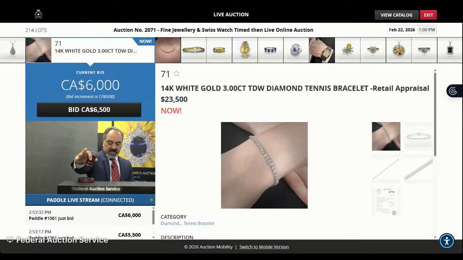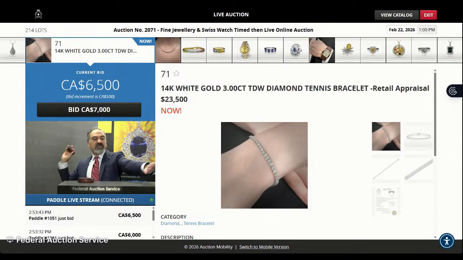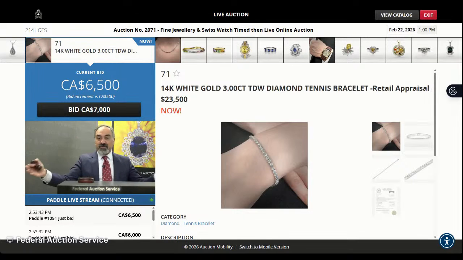Any advance on 6,000, lot 71. At 6,000. Last chance and fair warning, 6,000, 6,500. 6,500. 2 bidders only. The rest of you are welcome to join in. But if that's what's going to happen here, just 2 bidders, that's fine with me. Nothing I can do about it. At 6,500 here, any advance?